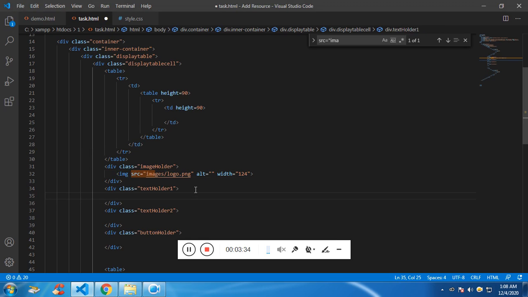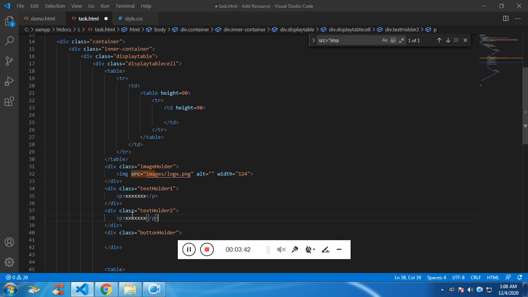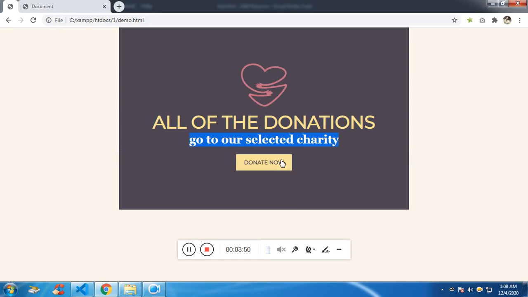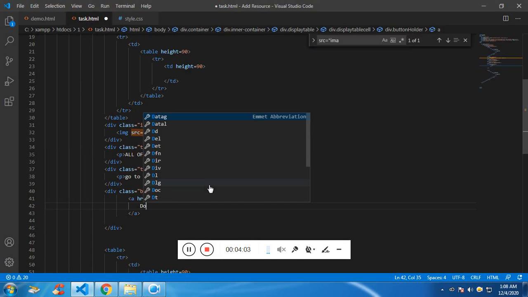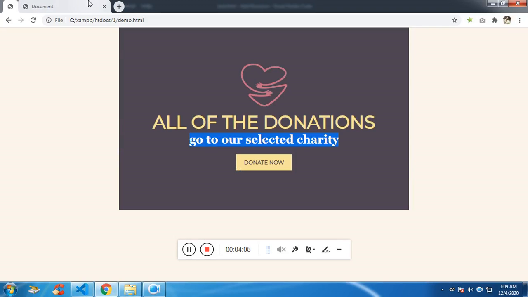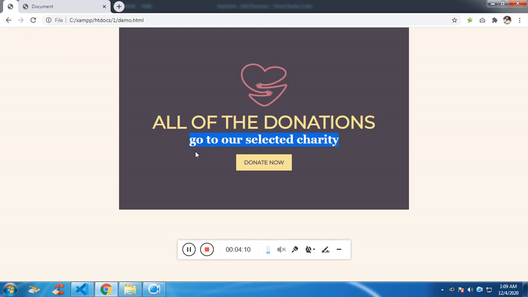So again we need paragraph with some text, all of the donation, and here go to the selected charity, and finally the button, which we will have as an anchor tag which will go nowhere, and the text is donate now. So if I see, this is the HTML which we have created. Now it's time to add the CSS.